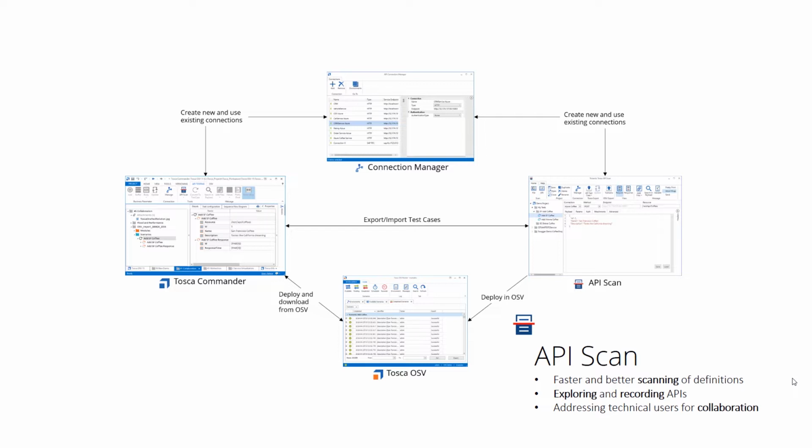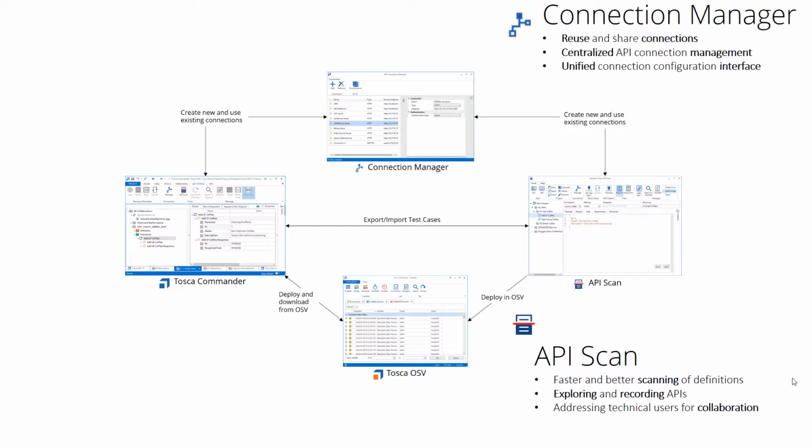And as already mentioned, this addresses a more technical user. And the idea is to collaborate with devs, for instance. On the top here, we have the connection manager. The idea is that once you've configured a connection in the API scan, you can more or less create a connection out of it. And in the connection manager, you can manage these connections centrally.